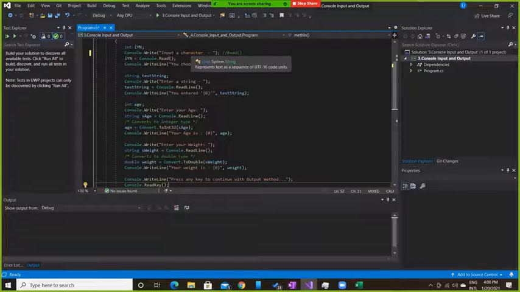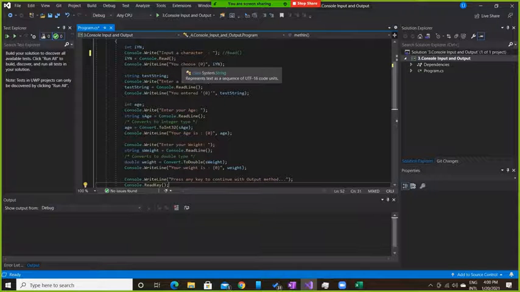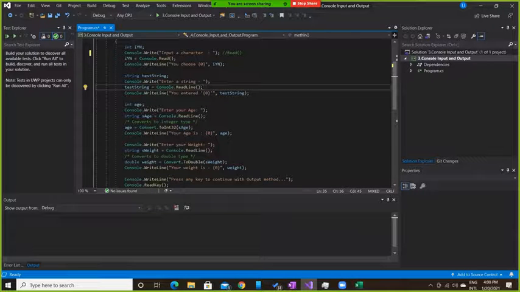So for reading, we have three methods: for reading a character, reading a line, and waiting for a key to continue. Here we have put all three. The Read method will read a single character. Here ReadLine will read a line of string, and it will print here. All our inputs will be in the form of strings.